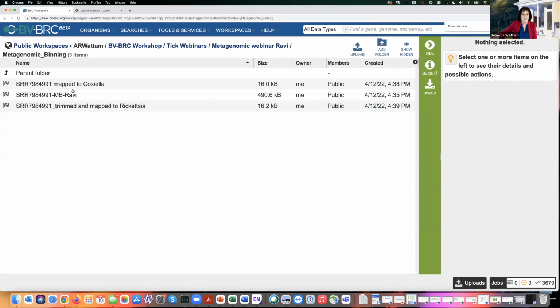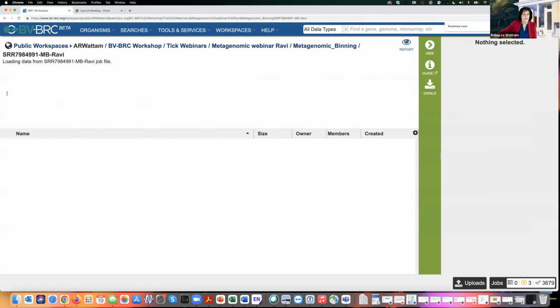And so I have a straight up binning report, and then the reads that were mapped to Coxiella, I've submitted those to metagenomic binning. And then the reads that were trimmed and mapped to Rickettsia. So first, I'm going to show you these two. Let's look at what the metagenomic binning report looks like when we just mapped it straight to the SRA reads. So I click on that.